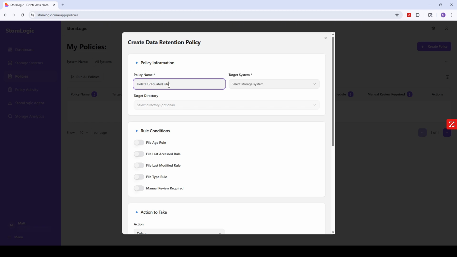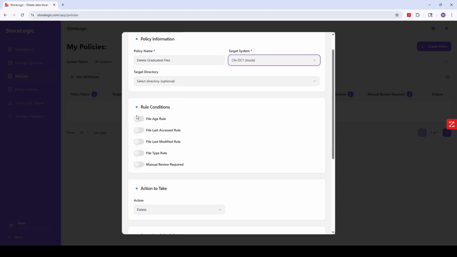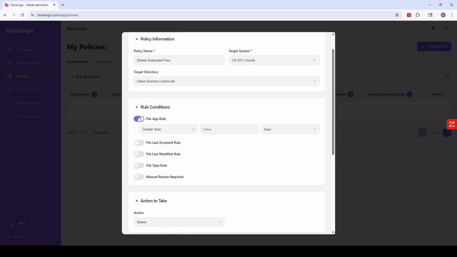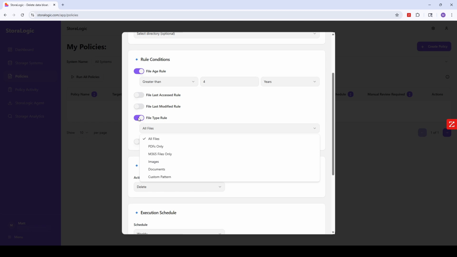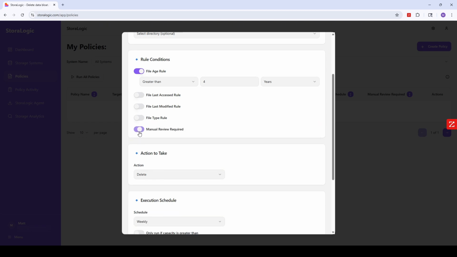graduated files. We will pick our data center, and we're going to do a file age rule. We will do, let's say, 4 years, since that's how long it takes to graduate. Obviously, we can add additional ones like last access, last modified, different types, or make sure that a manual review is required.